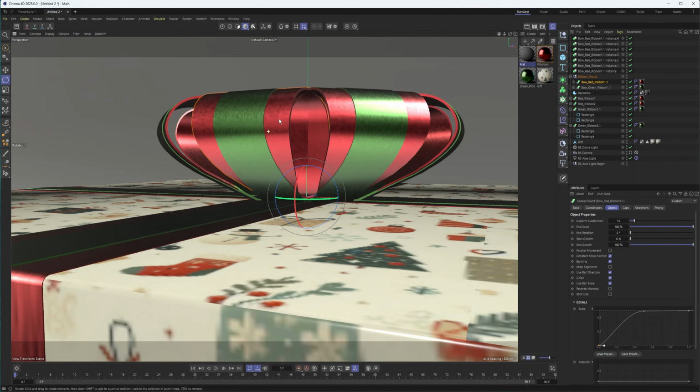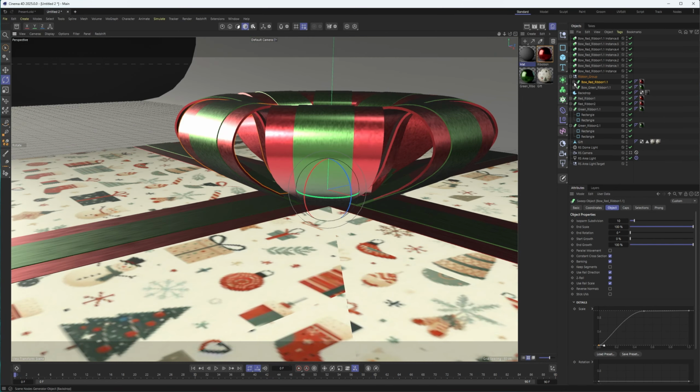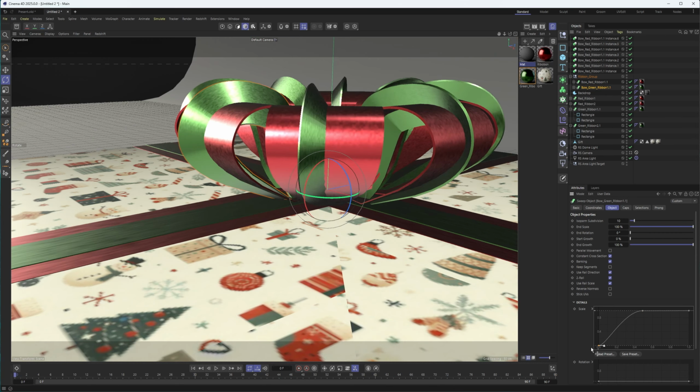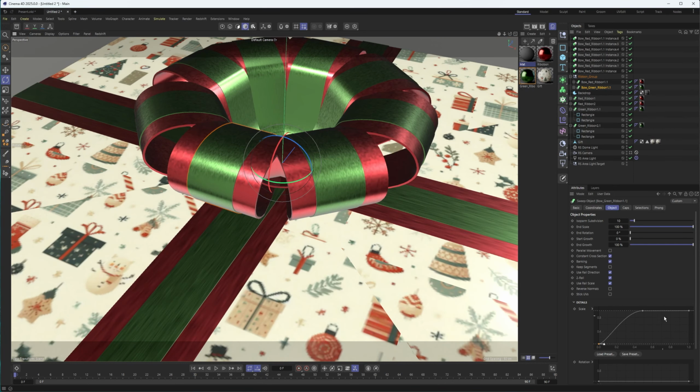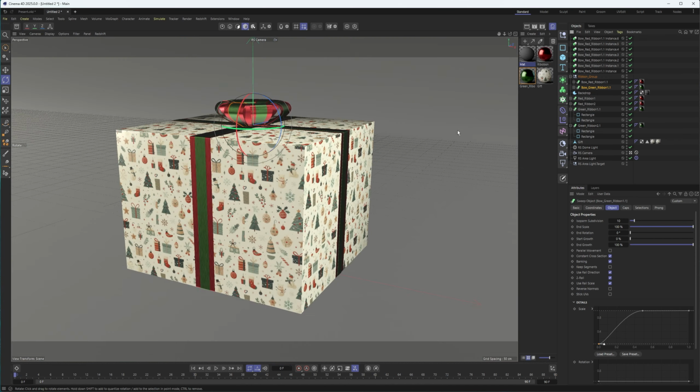That seems to have worked for the red one. So I would just do the same thing here to our green one. Put a point in the middle, move that down. Ooh. And now we get a little bit less noticeable intersecting. And you could work with these points to keep refining that, but I think that looks pretty good.